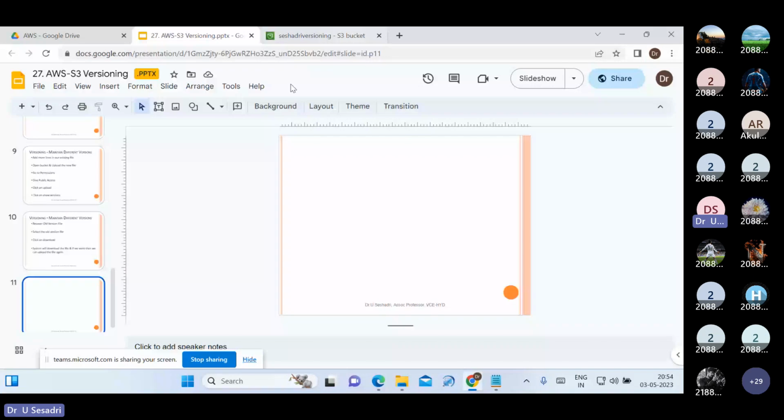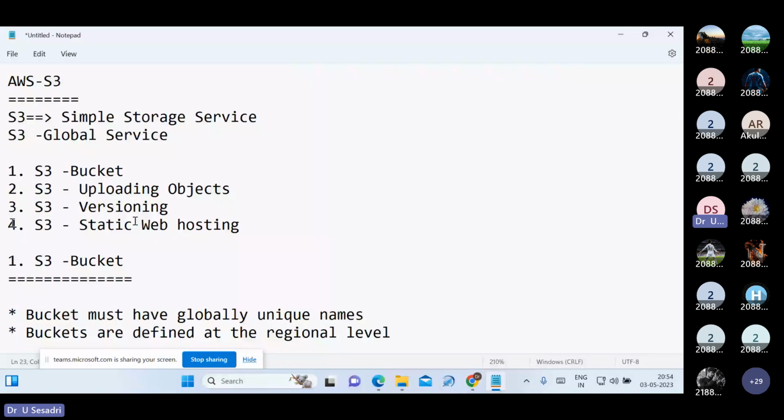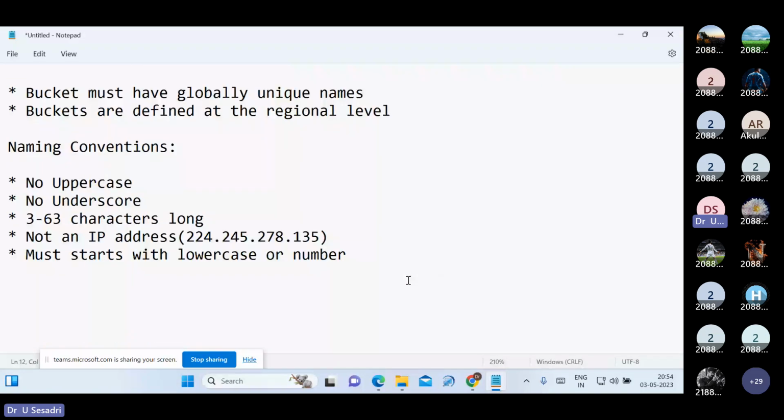Now, what is the next agenda today? Next one, S3 static web hosting. I'm not explaining what static web hosting is, or what a dynamic website and a static website are. Static is nothing but the website cannot be changed. A dynamic website is one where the appearance changes based on the user. Now I'm creating the static website hosting.